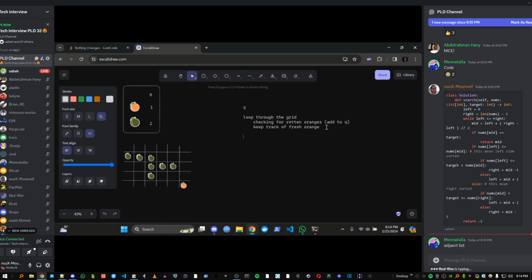Okay, this is the first half. So we loop through the grid. We append the rotten oranges to the queue, and then we count the number of fresh oranges.